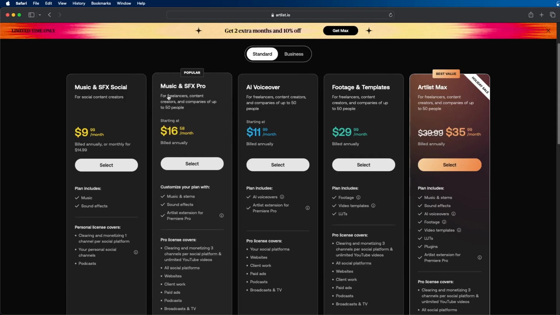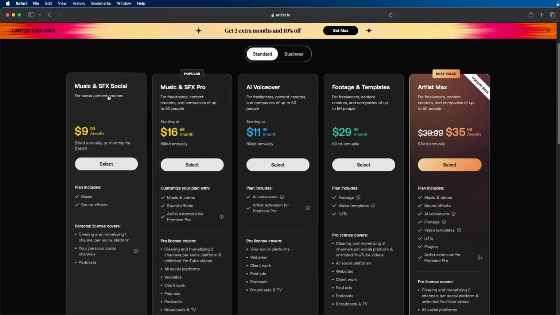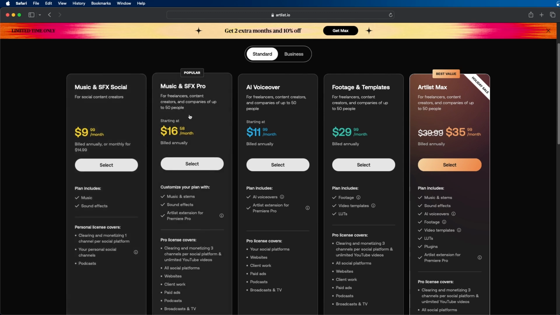But if we focus in on music and sound effects, you can see that the most popular option is Music and Sound Effects Pro. This is for personal and commercial work. It's starting at $16.58 a month when it's billed annually. If you are just a solo content creator making videos for your own YouTube channel or social media accounts, you can choose the Music and Sound Effects Social plan that is $9.99 per month billed annually, or if you want to go month to month, it's billed $14.99 a month. So these are the different options.